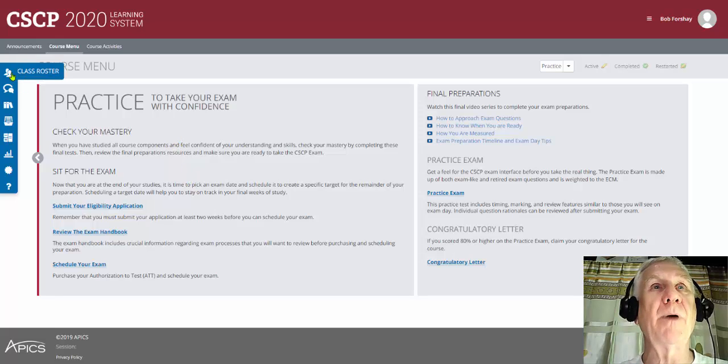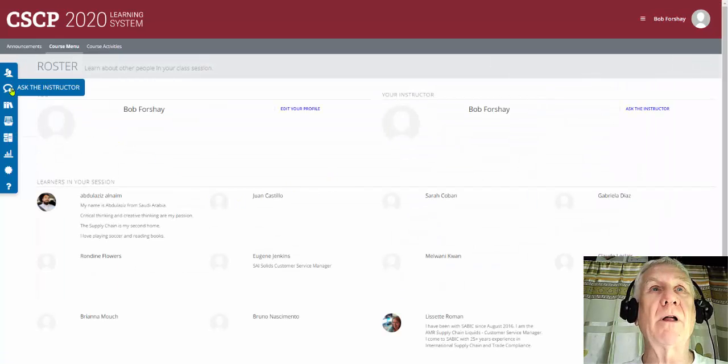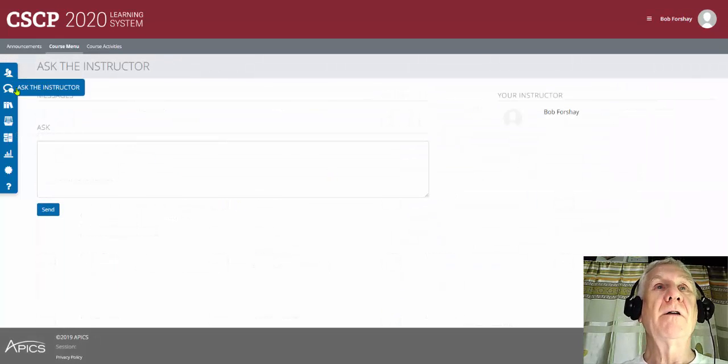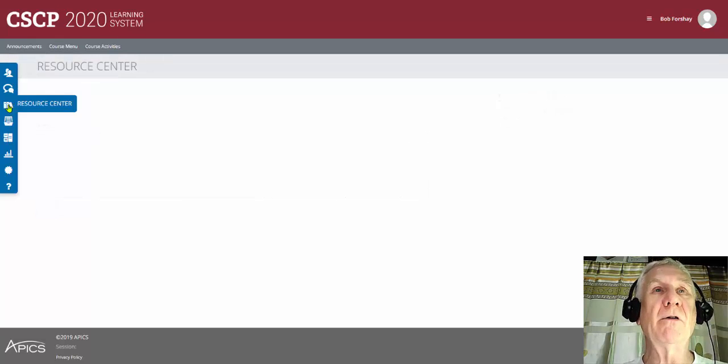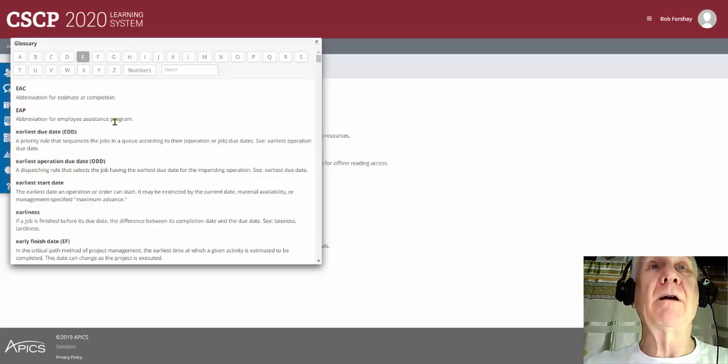On the title page, we've got class roster, and you can find out who's going to be in your class. Then we have a section for communicating with the instructor in the class. The next one is a very short section on Resource Center. There's information on the EPUB download, printable flashcards, and some update information that may be relevant from time to time as well.